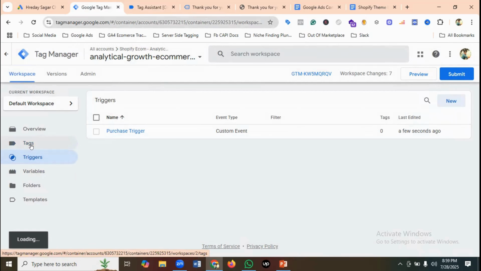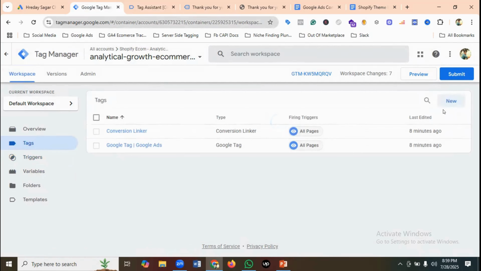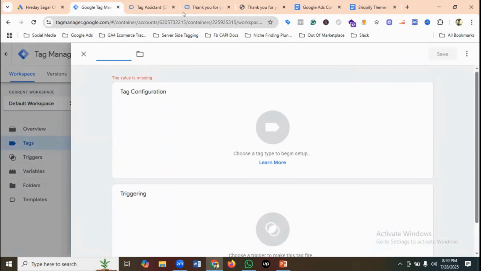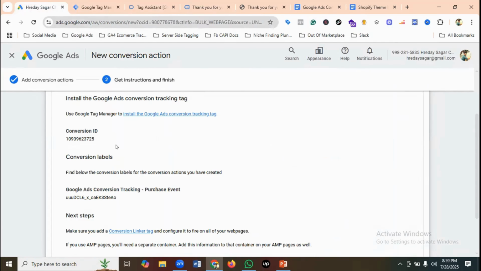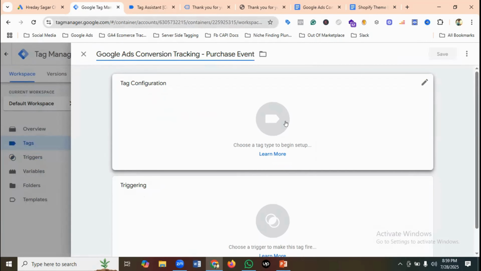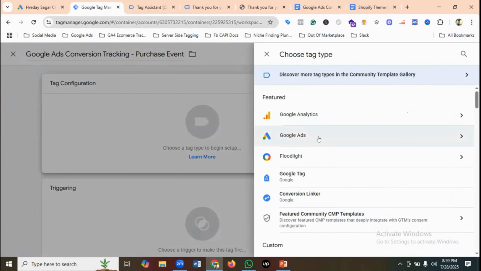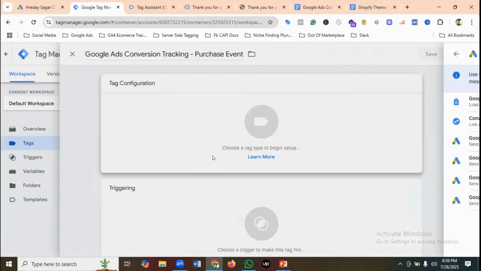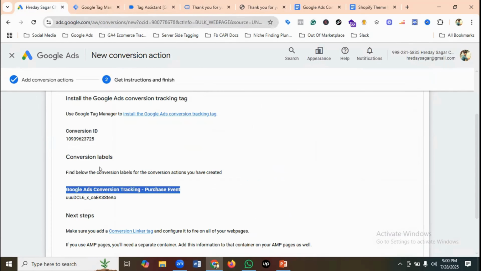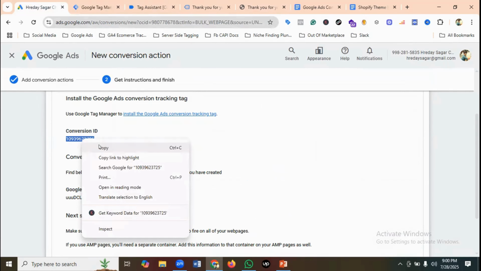Perfect. Then I'll go to the tag section. I'm gonna be creating a tag. So the tag name would be this one, Google Ads conversion tracking purchase event. So I can use this as my tag name. So I'll be selecting Google Ads conversion tracking. Now I need to provide the conversion ID and conversion label. So if I go to the Google Ads account, then you will see the conversion ID over here.